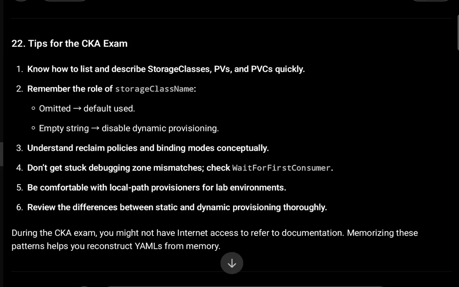22. Tips for the CKA exam. 1. Know how to list and describe storage classes, PVs, and PVCs quickly. 2. Remember the role of the storage class name. Omitted, the default is used. Empty string, dynamic provisioning is disabled. 3. Understand reclaim policies and binding modes conceptually. 4. Don't get stuck debugging zone mismatches. Check WaitForFirstConsumer.